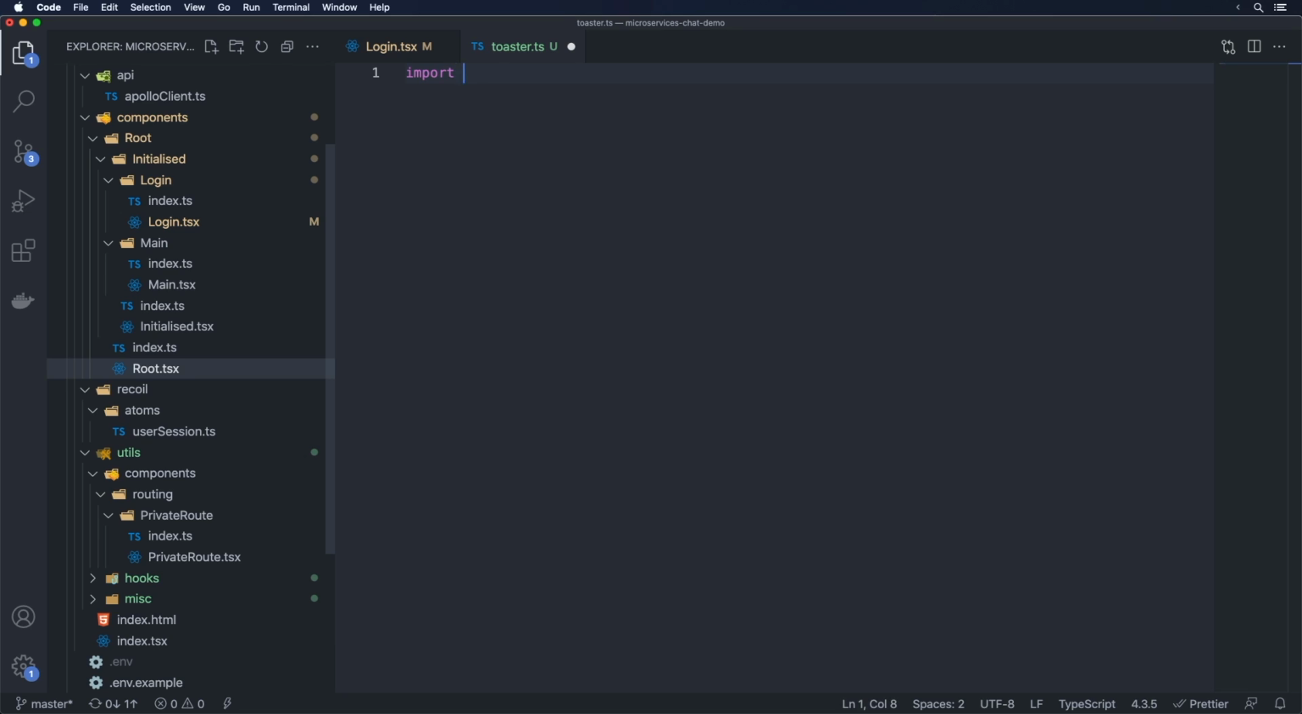So we're going to go into here and do import Position and Toaster from, once again, @blueprintjs/core. And we're going to create a toaster using very few lines of code. Super simple, super straightforward. const toaster equals Toaster.create.